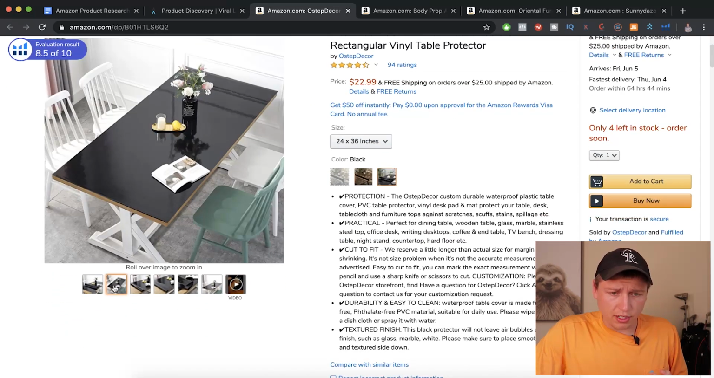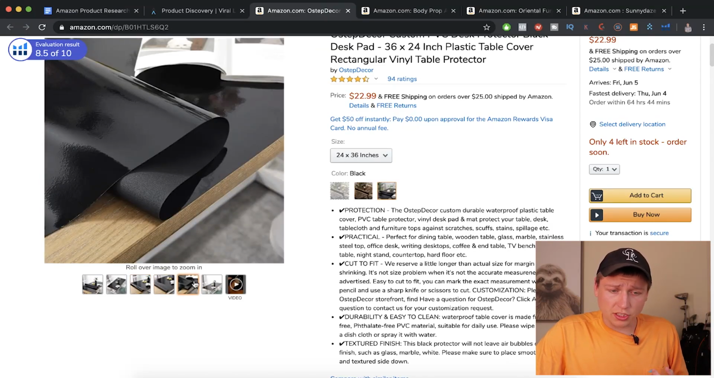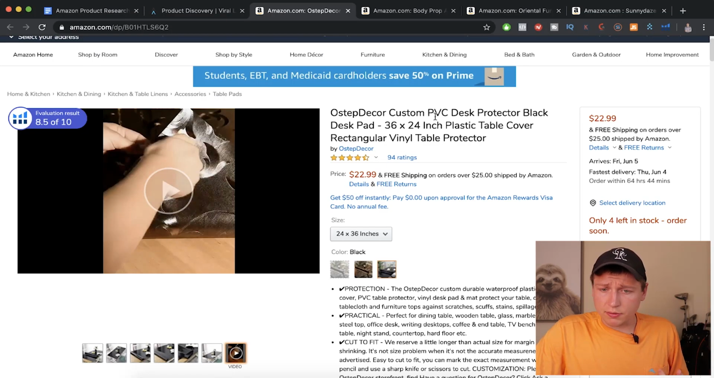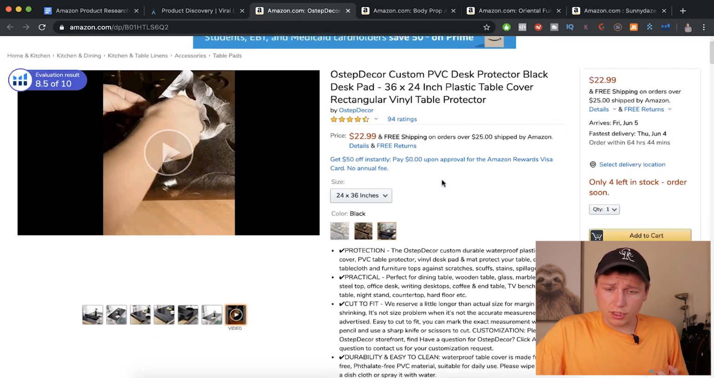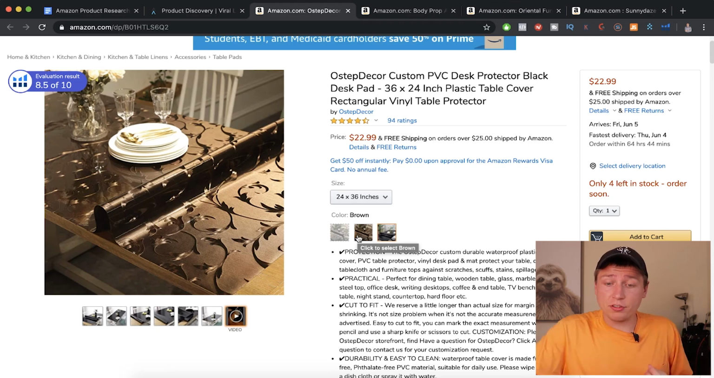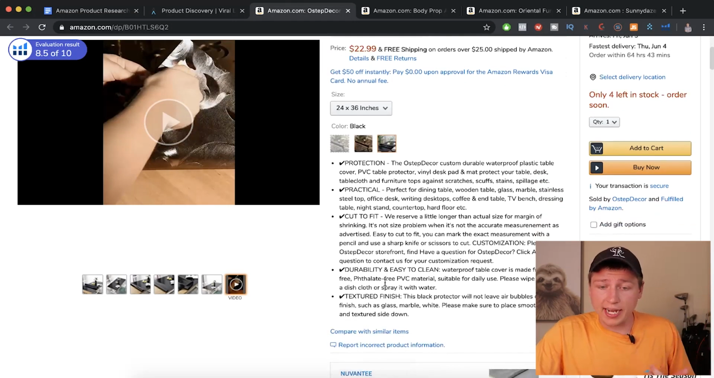So let's see if we can figure out more about what's going on with these pictures. It'd be super easy to manufacture, right? It's this little rolled up mat. Let's see, a custom PVC desk protector, black desk pad, 36 by 24 inch plastic. The cool thing is they have different designs here already. That keeps a lot of avenues open for us because we can make new designs and expand that way or fill a gap that way.